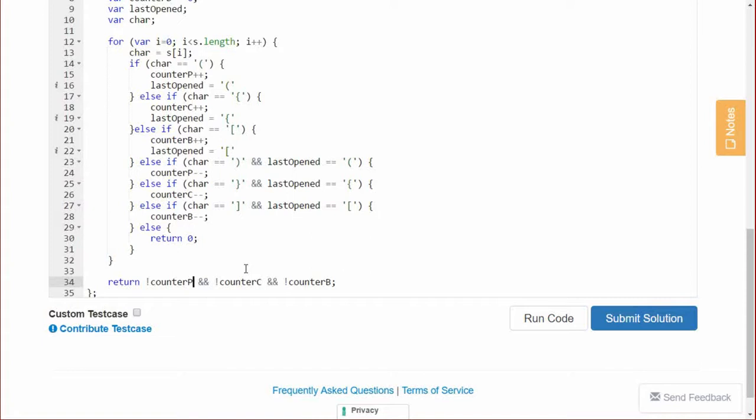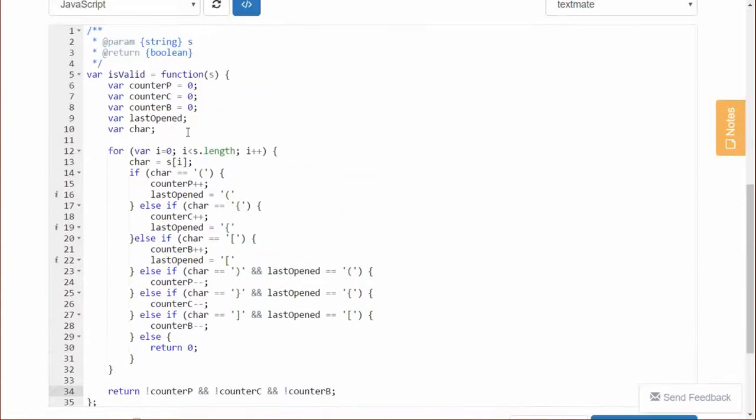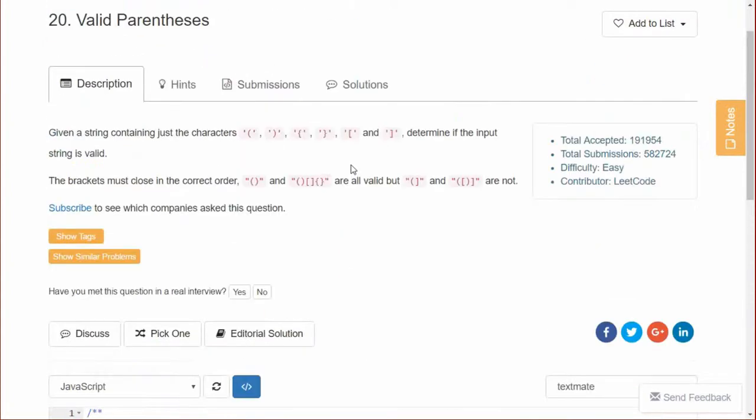If any of them are less than 0, which would still be a truthy value, it means too many closings were found. But let me just run through this again. So again, the logic was, and maybe the logic's flawed, but in my mind, when you get to an opening one, you add 1 to that counter. When you find a closing one, you subtract 1 from that counter.